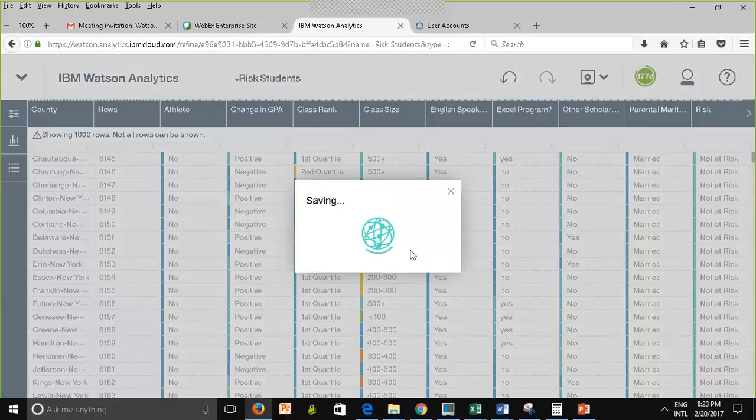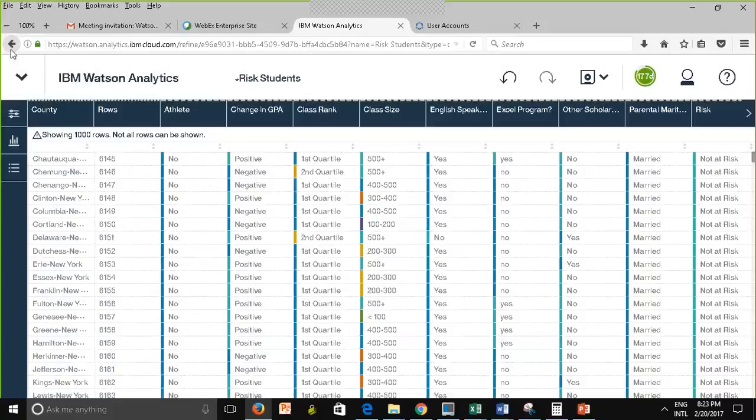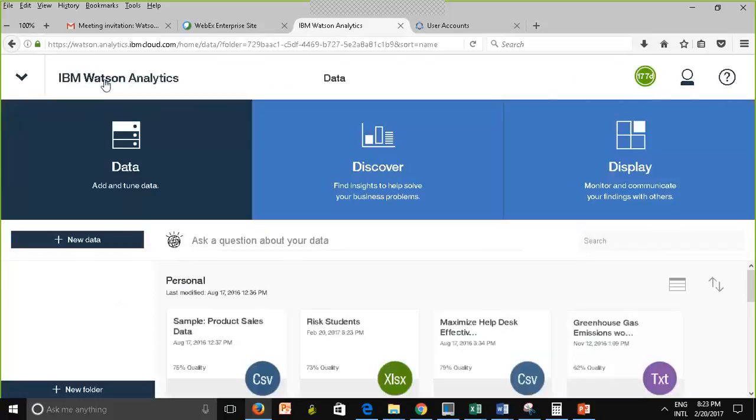And you see this little globe? It means that Watson Analytics is working. Very important, do not do this, right? Do not click on the back button. At any time, if I feel like I need to return to my landing page, I can click on this logo, right? Clicking the logo will get me back to the landing page.